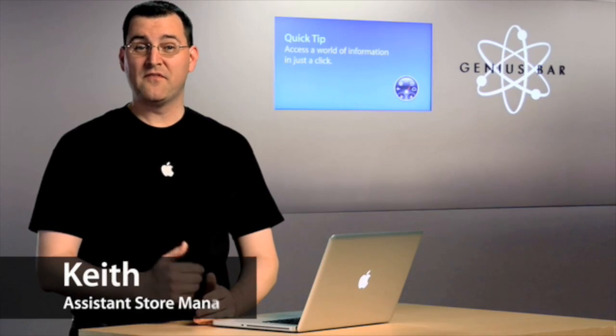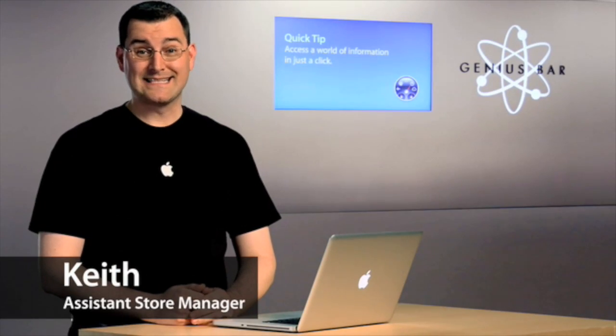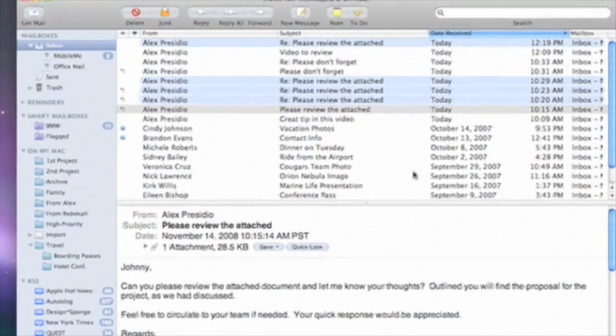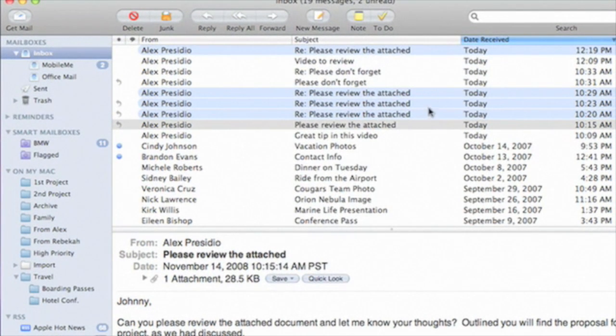If you just returned from a vacation, your email inbox is likely filled to the brim. Let me show you how to quickly identify and remove entire email conversations. Here in Mail, you can see a conversation that has several replies from people on my team.